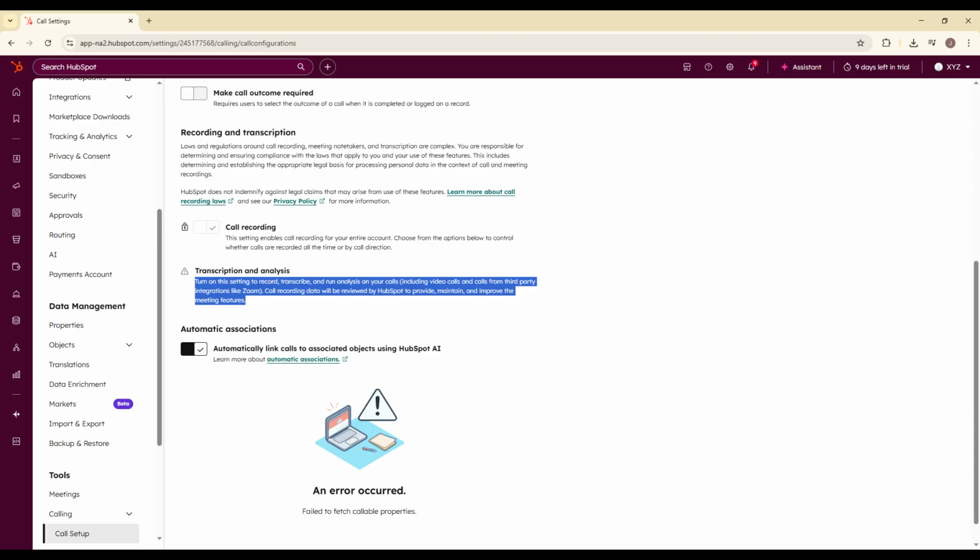After enabling transcription and analysis, your conversation intelligence feature is officially turned on. From this point forward, any recorded calls that meet the requirements will automatically be transcribed. You'll be able to access transcripts directly within contact records, deal records, or the call review section. Managers can also use this data for coaching and performance tracking.